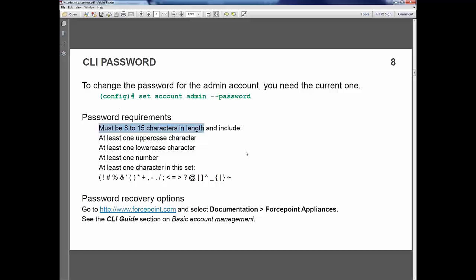So if you forget the password for admin, you can reset it by logging into the CLI via an iDRAC or via direct keyboard and mouse. That will give you the option to hit Control-P to reset your password. If you set up all the SMTP configurations and included your email address, it will send you a temporary password that you can use to log in as admin and reset the password. If you do not have the SMTP information set up within the appliance, it will give you a passcode that you can then call into Forcepoint support and get that passcode turned into a temporary password.